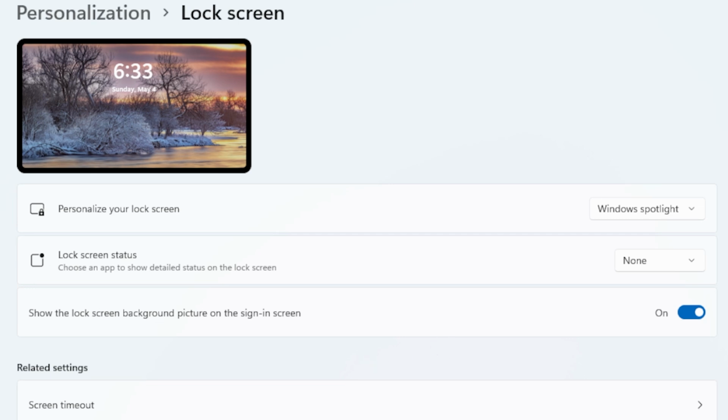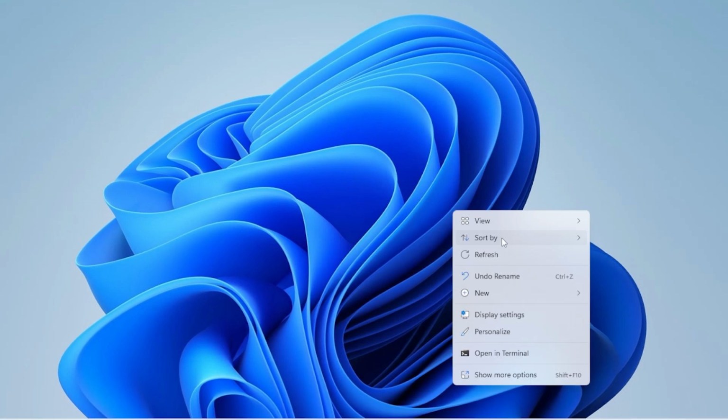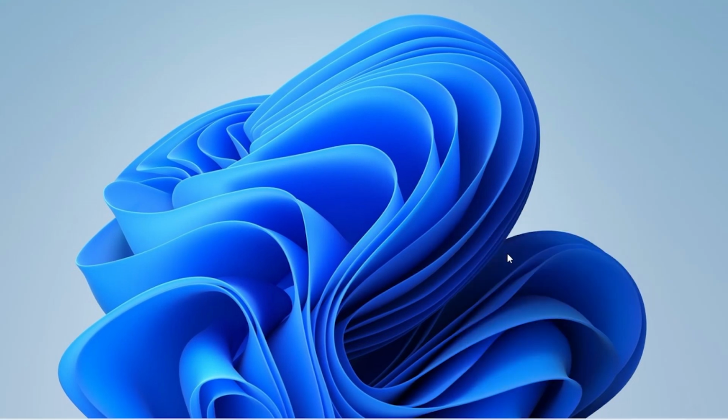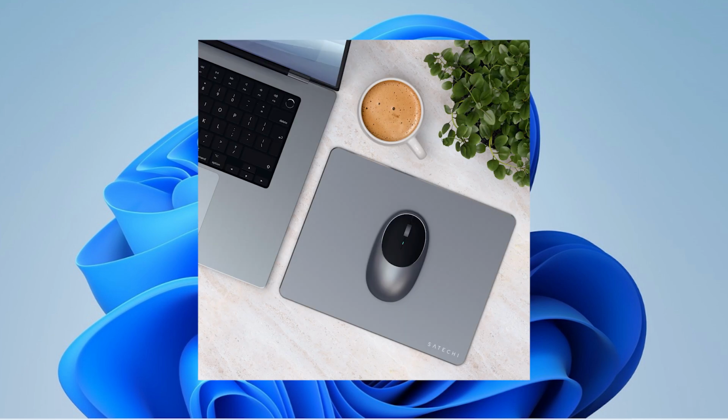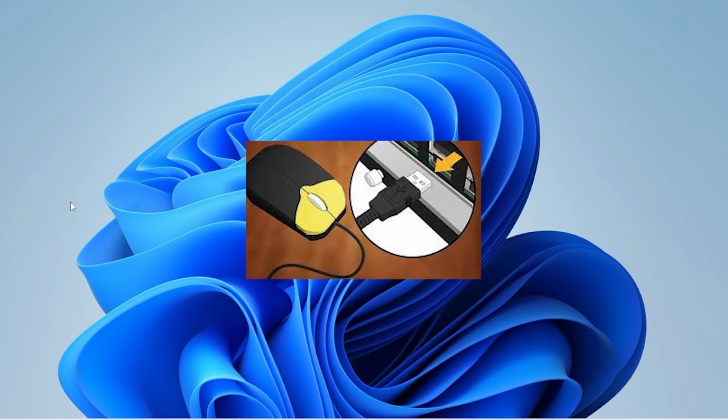Sometimes, believe it or not, your mouse activity can prevent the screensaver from starting. Even very slight movements or vibrations on your desk can be registered by the mouse sensor and tell Windows that you're still active. Try placing your mouse on a completely stable surface where it's unlikely to move accidentally. If you have a very sensitive mouse, you might even consider temporarily unplugging it to see if the screensaver then activates.